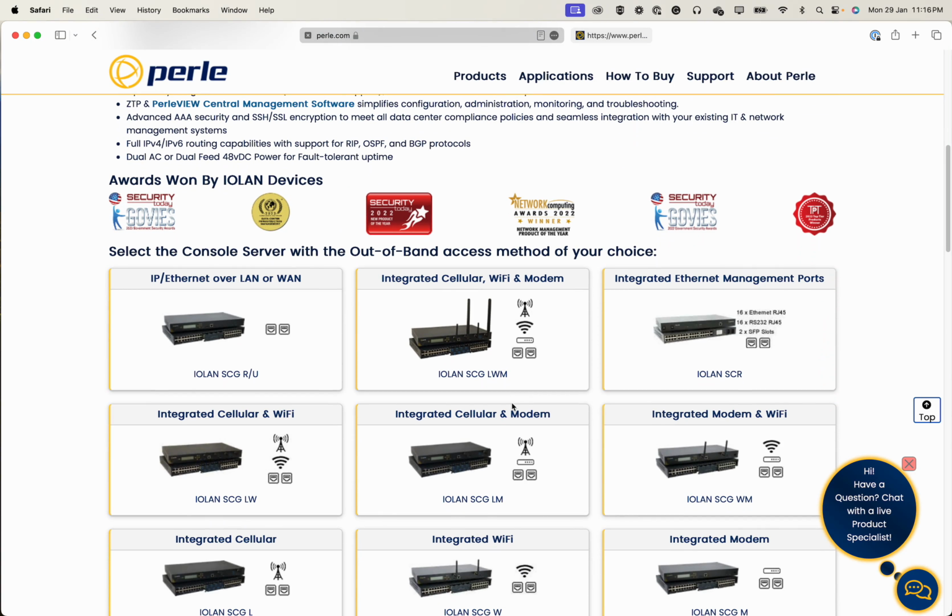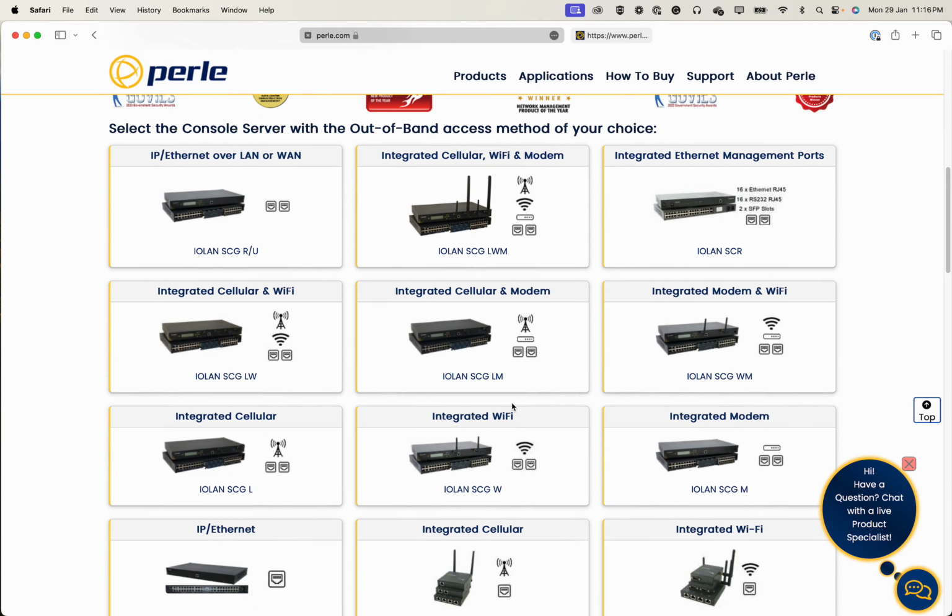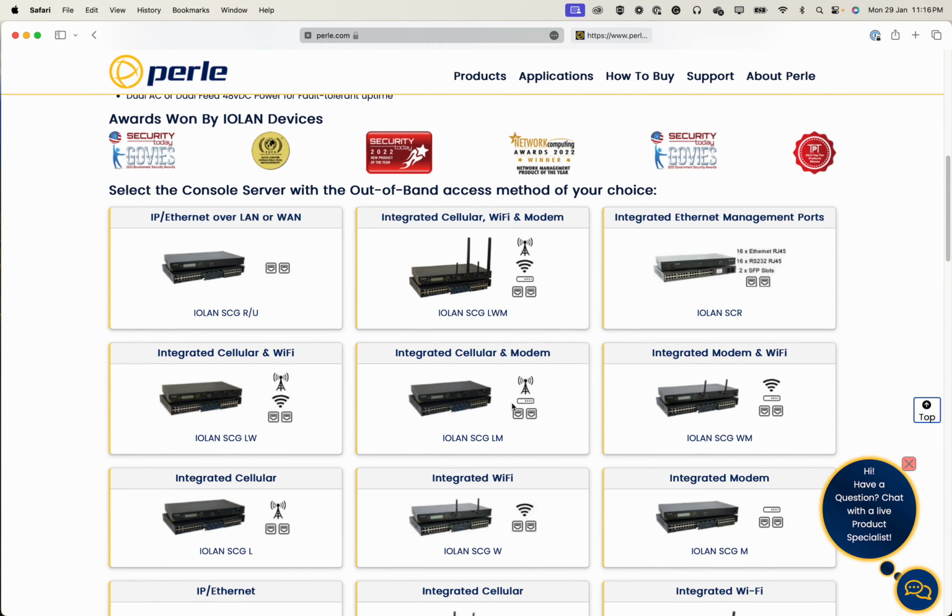Perle has a massive range of cutting-edge console servers. Each model has variations in port density, power options, connectivity interfaces, and additional features. Perle tailors these models to meet the demands of different industries and network infrastructures. For the most up-to-date information on available models and their specifications, it's best to visit Perle's official website, www.perle.com, or contact their product specialists.